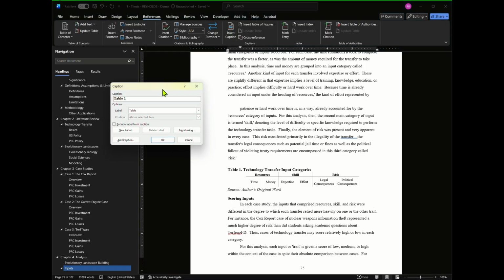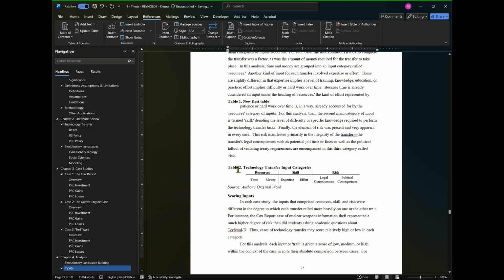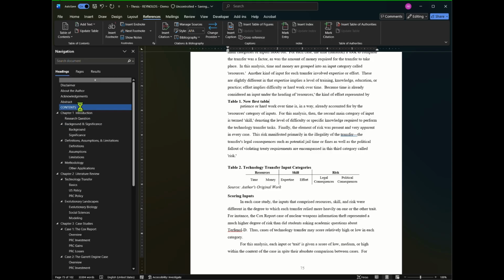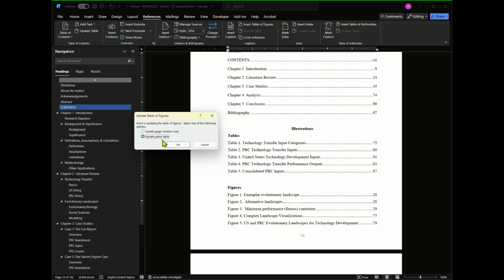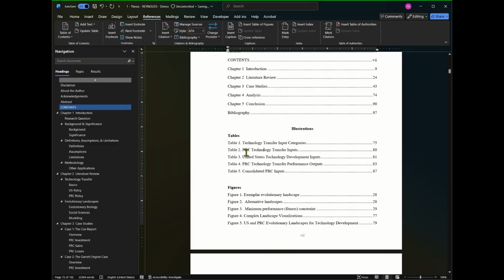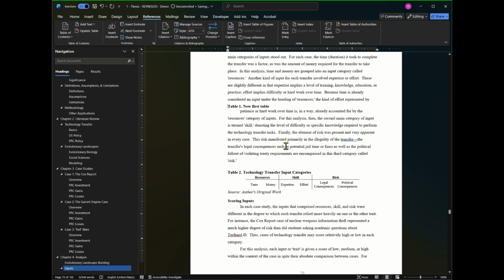So here, I want to insert, and you can see automatically it said, oh, this is your new table 1. It knows that that's above it in the document. So table 1, new first table, and we'll do that. Okay, great. And this automatically became table number 2. And if we go back up to the contents and let's update this field, and there it is, there's that new first table. You can do the same thing for figures.